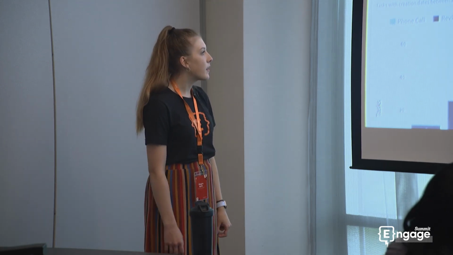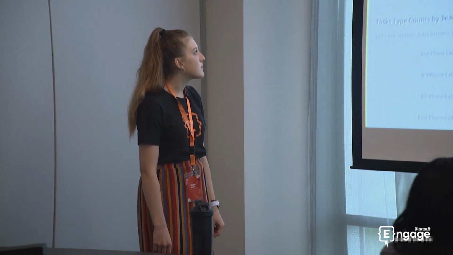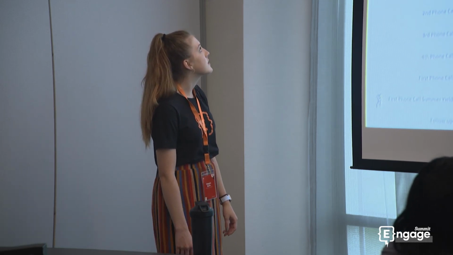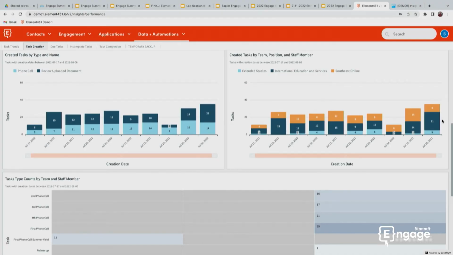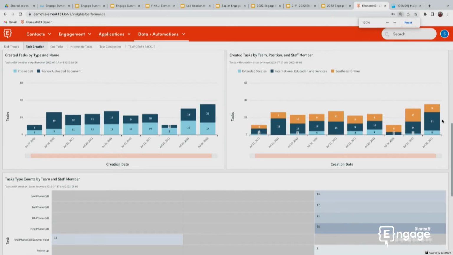And then a little bit lower goes into some bar charts. And so these bar charts are different dimensions as well. This one is task type and name. So here we have the comparison of phone call and review upload document and seeing those on those days, how many are getting created. And then the one next to it is create tasks by team, position, and staff member.